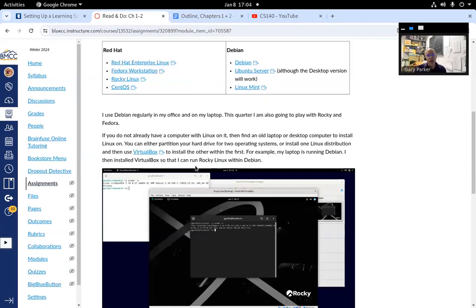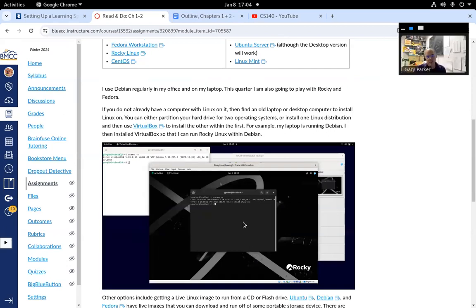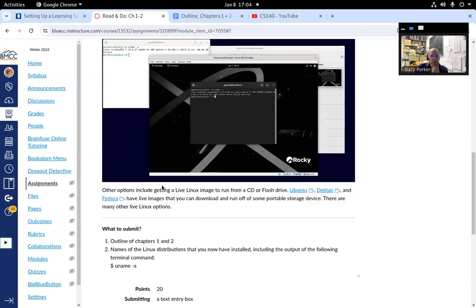And then here I have another example. This is a picture of my laptop computer where it's running a version of Debian, and I did the full Rocky install on my laptop. So this has the graphical user interface for Rocky, whereas on my office computer here, I just have the basic installation with no GUI, no desktop manager.